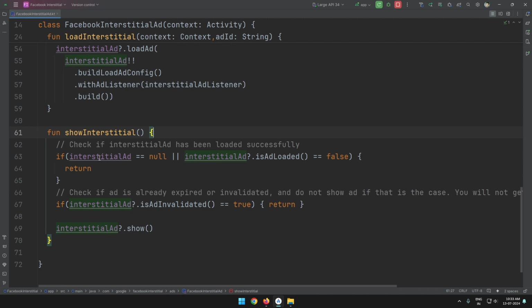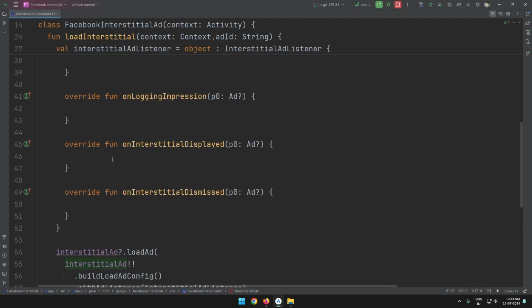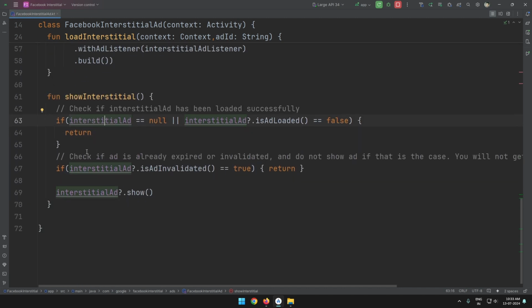When we call show interstitial ad, this section will be called, and we are checking here if this local variable interstitial ad is null, we will return. And if the ad is not loaded, we can check this with this. If it's not loaded, then also we'll return from here and do nothing. And if it is not null and the ad is loaded, then we'll come into this section and check if the ad is invalidated.